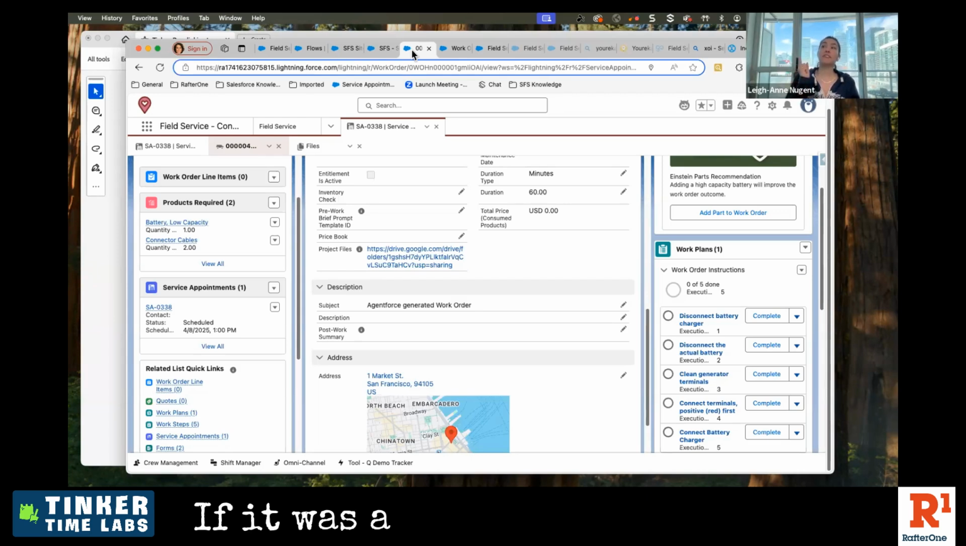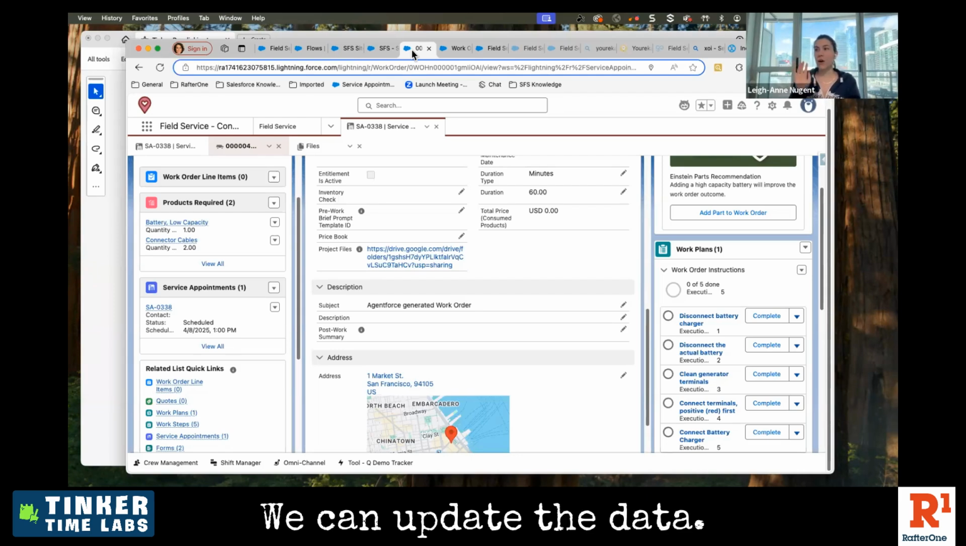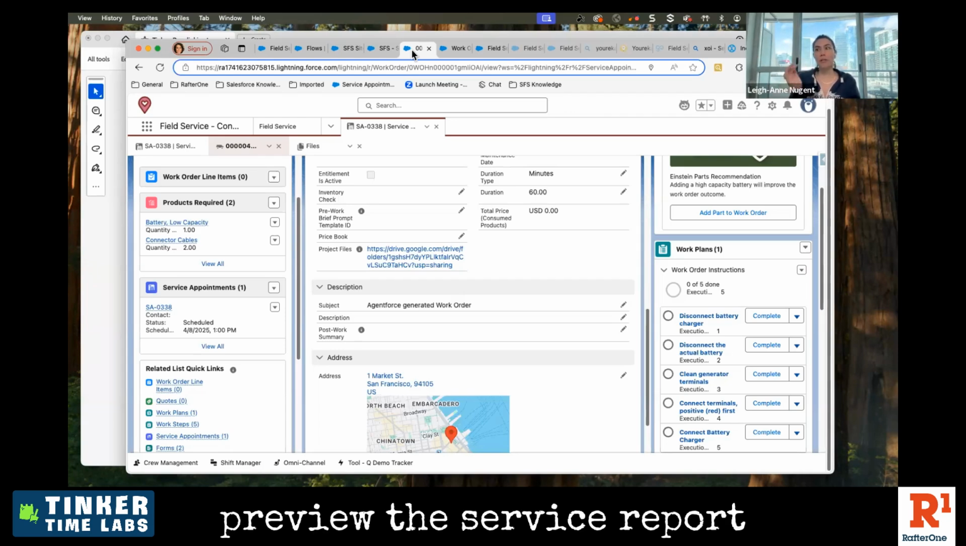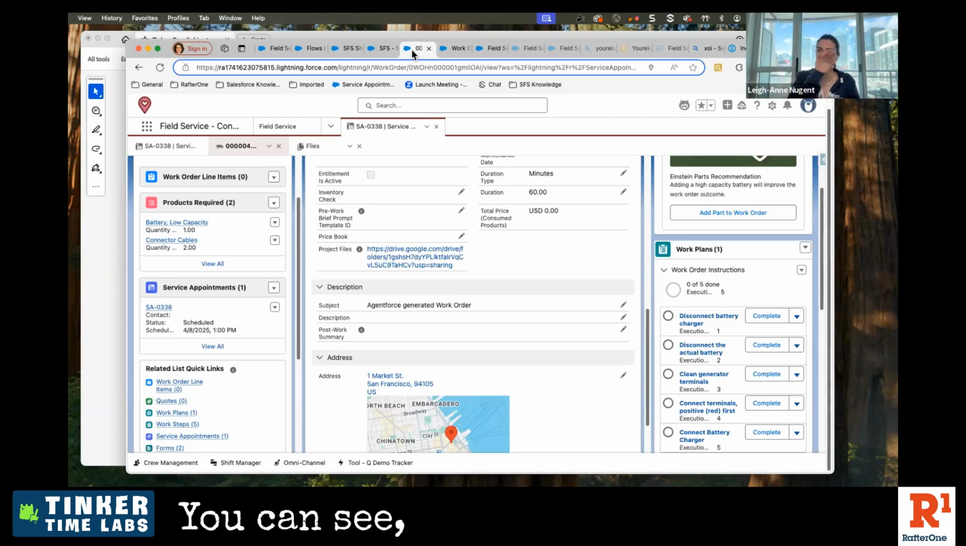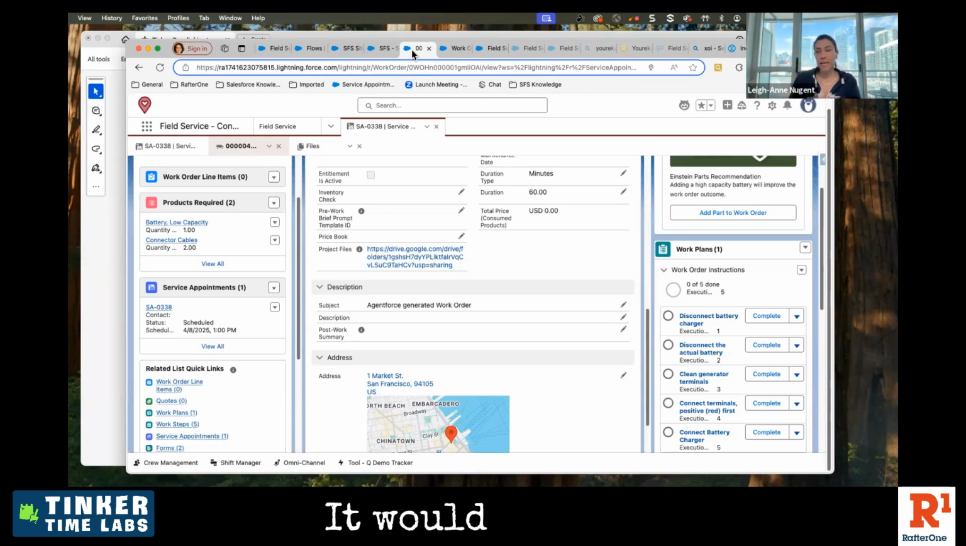If it was a field service flow, we can run those flows all day, right? We can update the data. Remember, you can preview the service report and read it before you get the customer to sign it. You can see, oh, did I say that? Oh, wait, that's not quite right. Go back, redo your flow to capture your notes. And then, yeah, it would update when you run the service document or the service report.